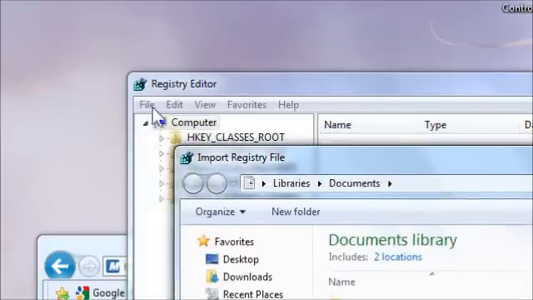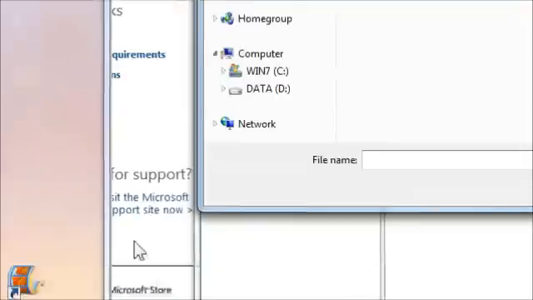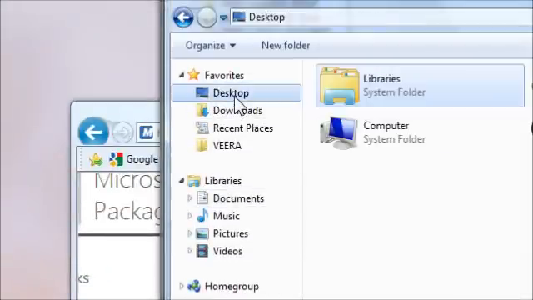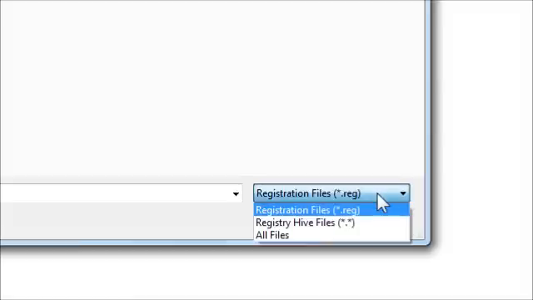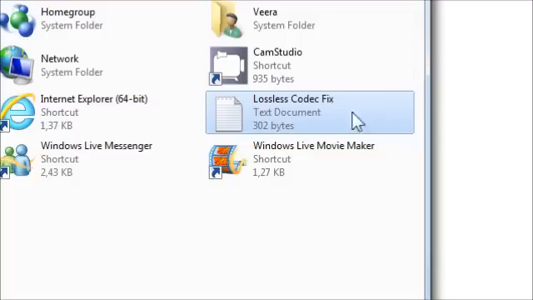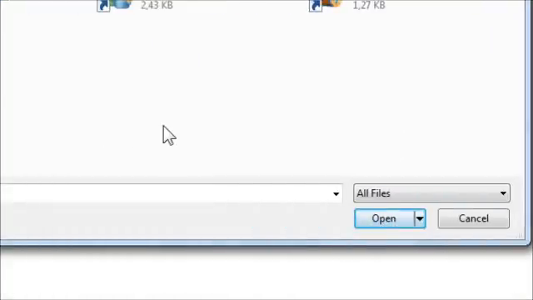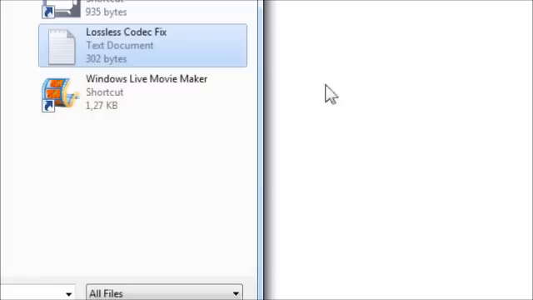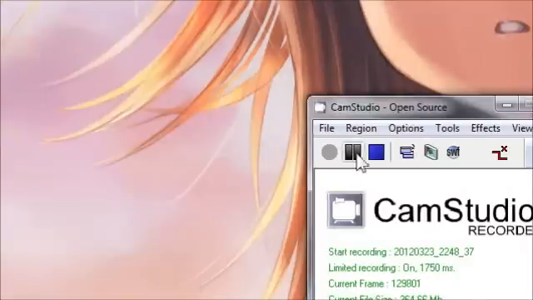I just clicked File and Import, and then you find your file, your text file. From here, it says registration files. You change it to all files, and then it will also show this. Here's mine. I'm not gonna click open because I've already got mine imported, but you click open and it should go there. If that hasn't worked for you, I really don't know what you do after that.